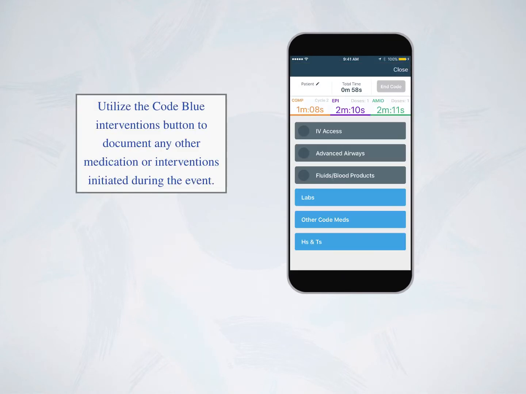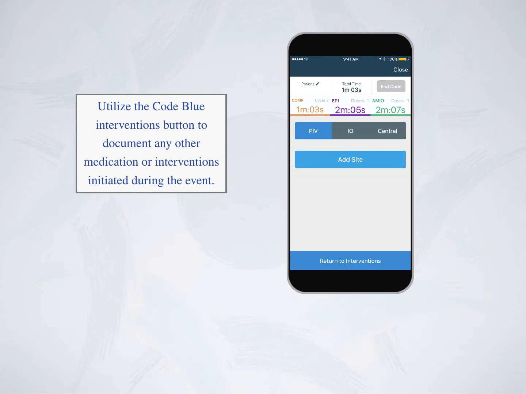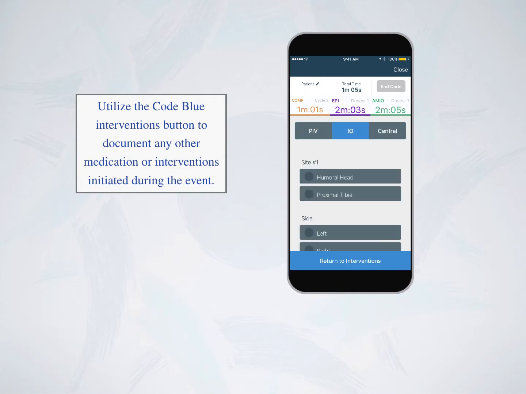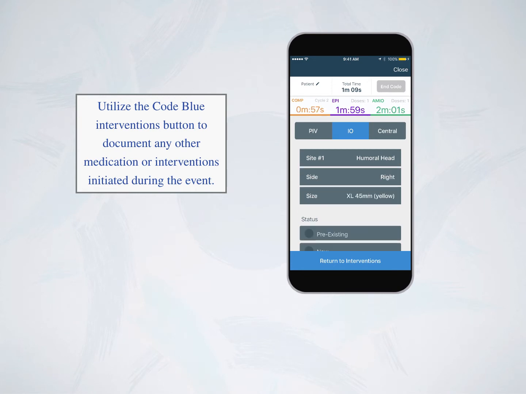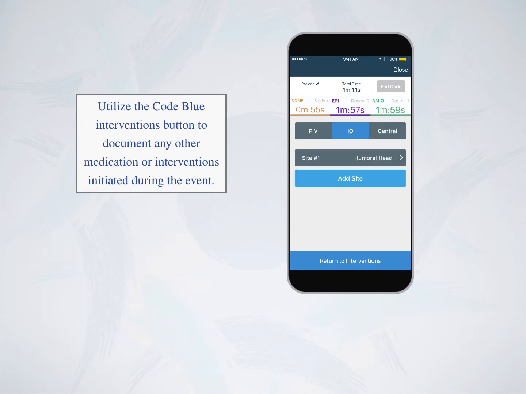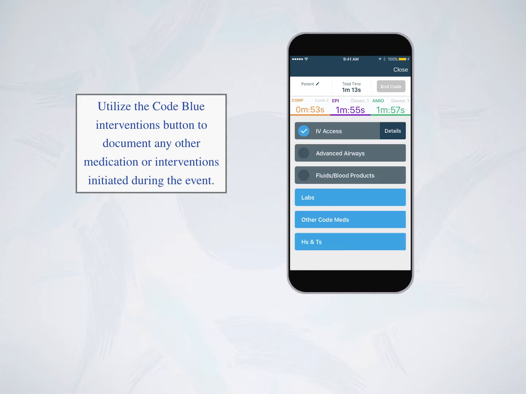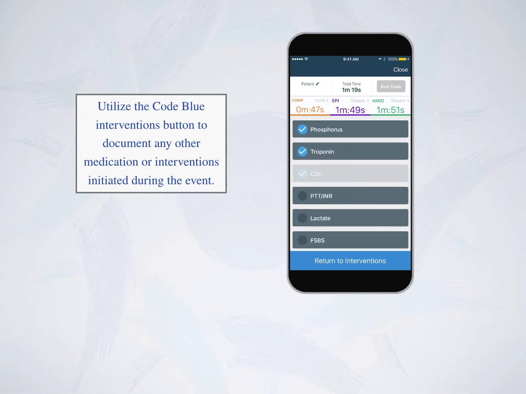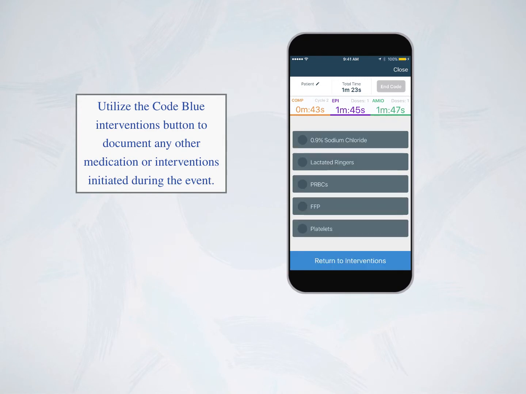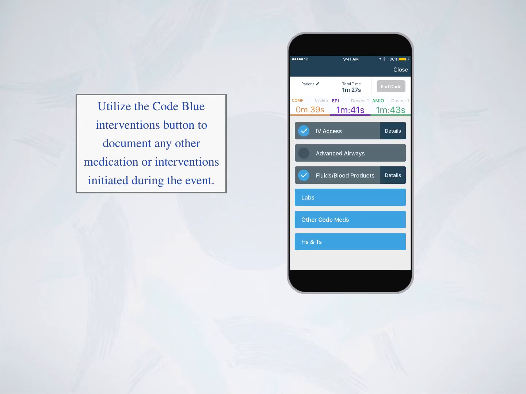Utilize the Code Blue Interventions button to document any other medication or interventions initiated during the event. Here we are documenting the placement of an IO. Next, we'll document any labs obtained during the code. Here we are adding a saline bolus.